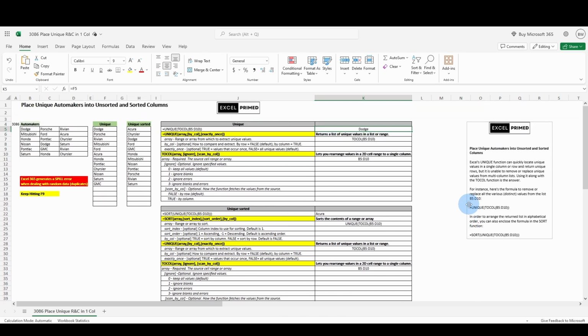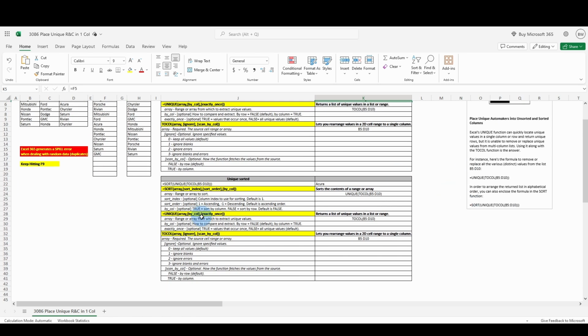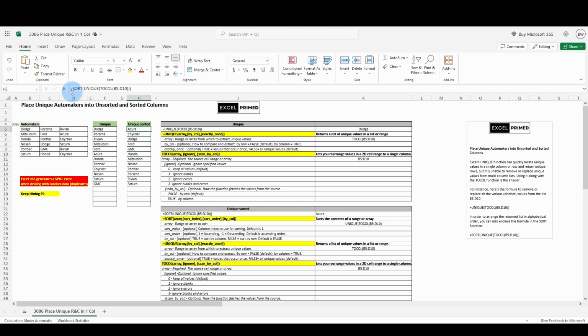Work it out. Study it. Try to visualize it. Otherwise, break it apart piece by piece. What do I mean by that? You see where this says sort, unique, TOCOL? You break this apart and you go equals TOCOL, B5 to D10, and you're going to get this list. Then, if you take unique, equals unique, well, it's already done. Then if you take sort, combine, there you go. Self-explanatory.